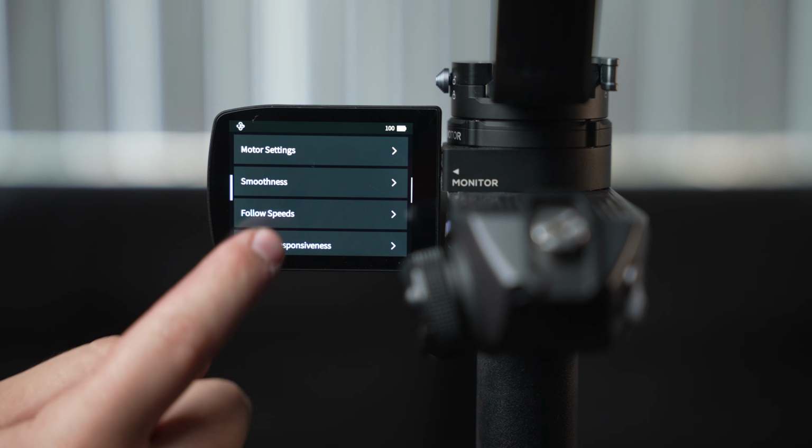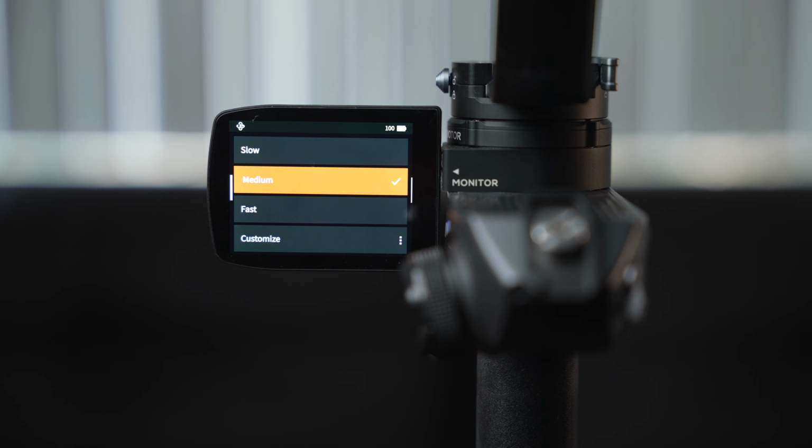and now we can go to follow speeds. Follow speeds are responsible for how you want the gimbal to react when you physically move the gimbal. How fast do you want it to react when you do so? For example, when you pan, or roll, or even tilt the gimbal, how fast do you want the gimbal to react to your physical movements?